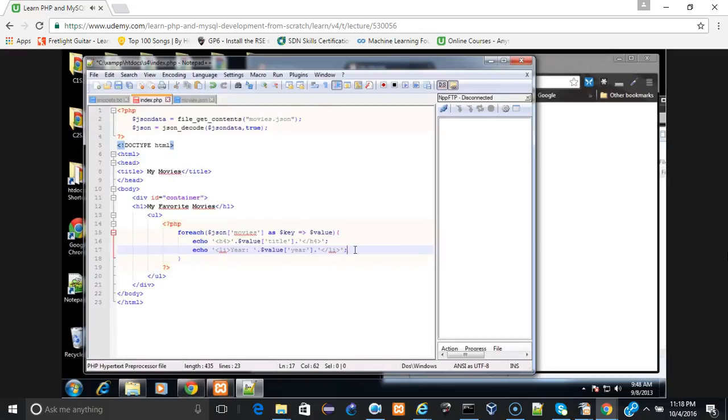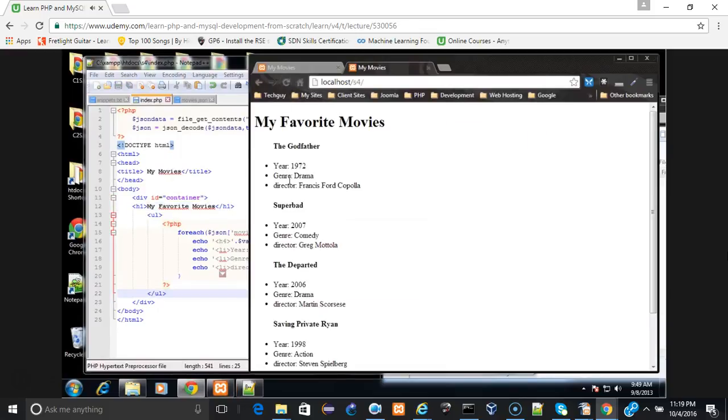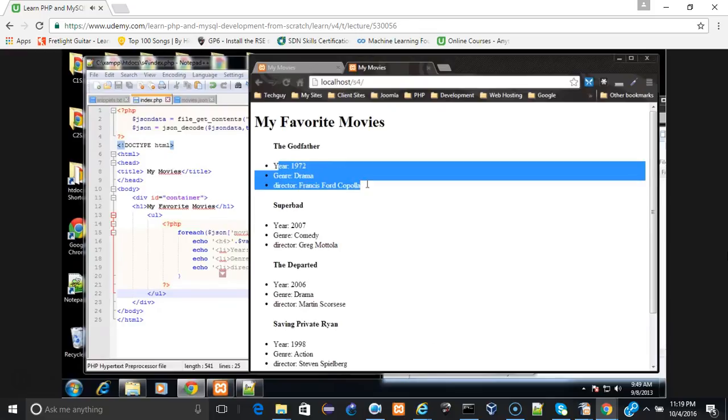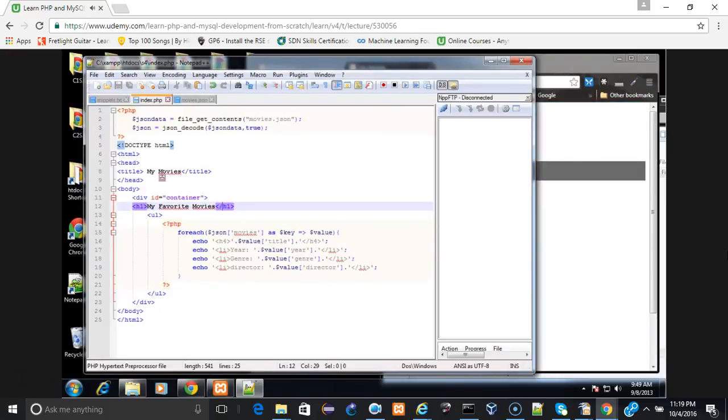All right, so I'm going to copy this, and the next line we want the genre, and we want the director. All right, that looks good. So let's reload, and now we have the rest of the info inside of list tags. Now the last thing we want to do is just style this, because this doesn't look very good.